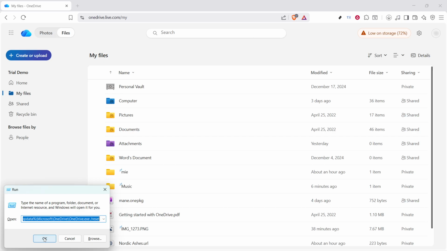This reset step is especially helpful for common OneDrive issues, and it's often enough to get things working again without more advanced troubleshooting. That's all you need to do. It's a short process, but it can make a big difference when OneDrive isn't behaving the way it should.